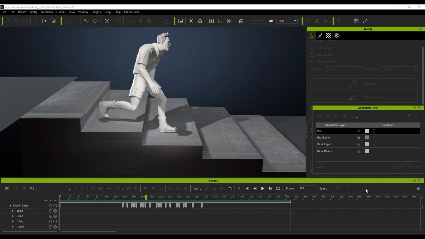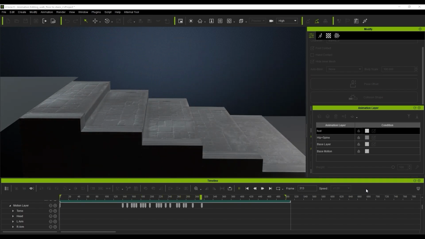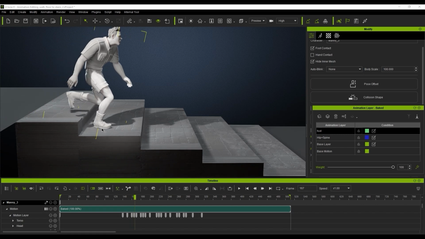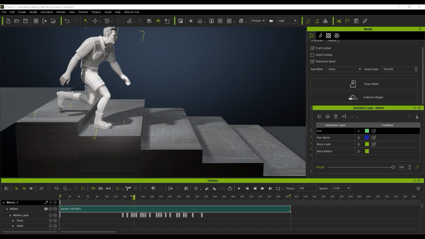And in between, you may need to make little minuscule adjustments, but you can just do that using the edit motion layer. And then you'll see the character walks down the stairs really nicely.